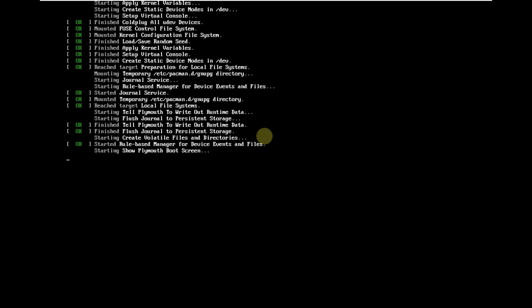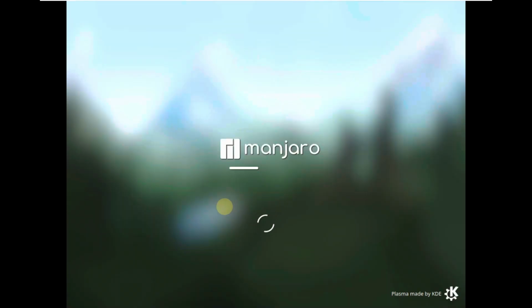It was just released a few days back, the 22.0.5 version, and we still have a few more seconds for our desktop to load up. And as you can see, here is our mouse pointer which is running pretty much smoothly, and the Manjaro logo, and it is made by KDE Plasma. As you can see at the bottom right side corner, it should take a few more seconds.